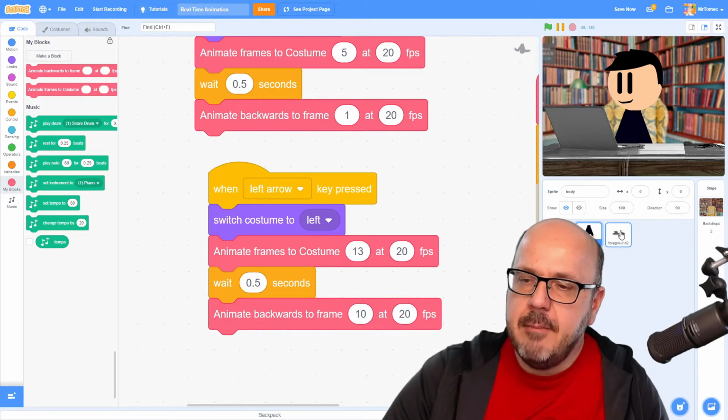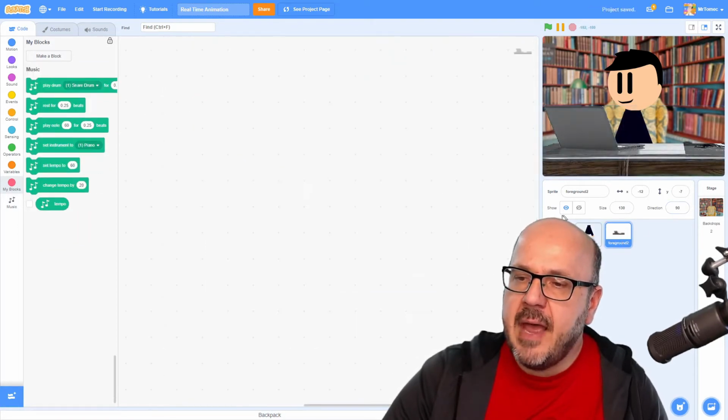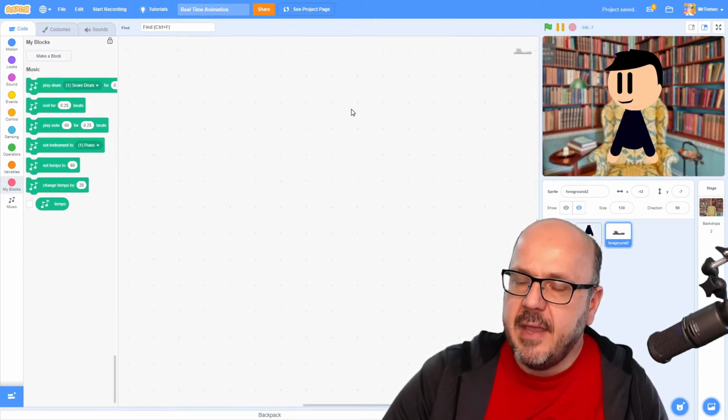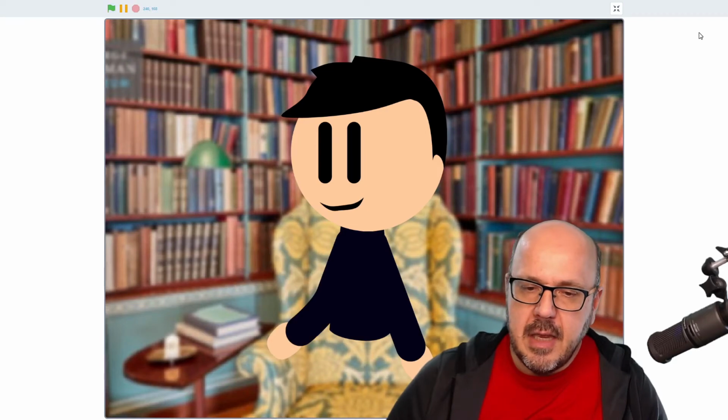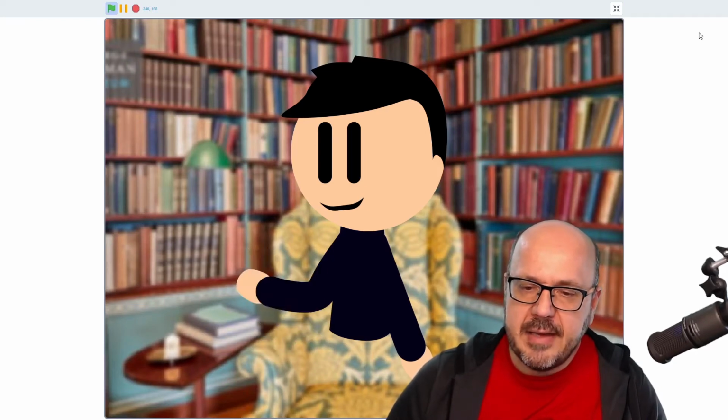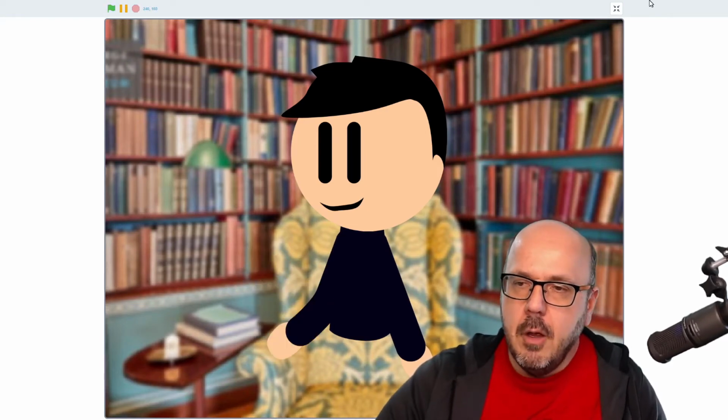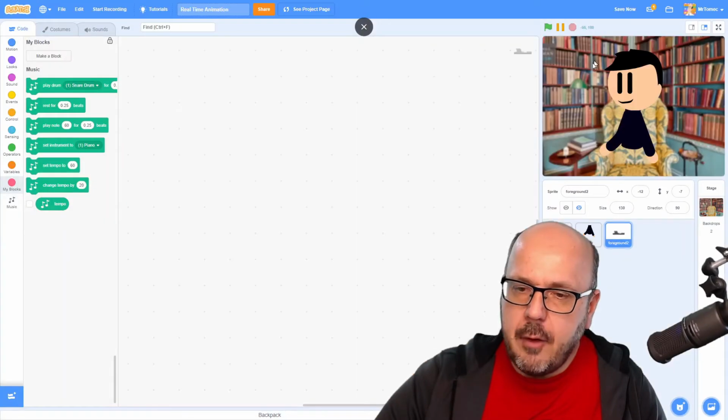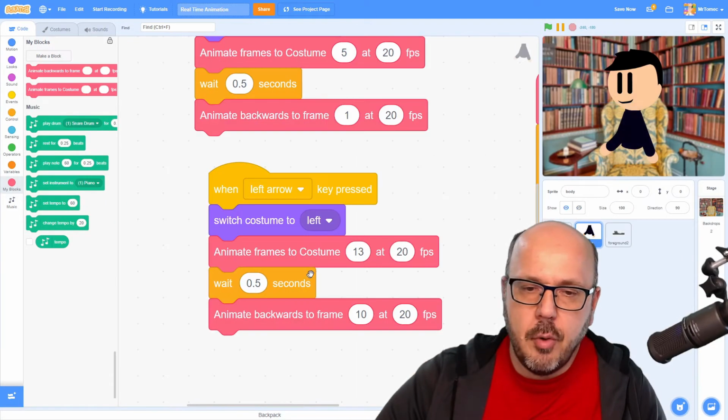Now that's hidden by the foreground sprite here, so let's hide that right now so you can see the whole thing in action. So there's my body without the desk covering it up, and you can see that when I hit the left arrow key, he moves his arm up and then brings it back down again. Beautiful. All right, the same thing applies to the right arrow key, and that's, again, a pretty easy process here.